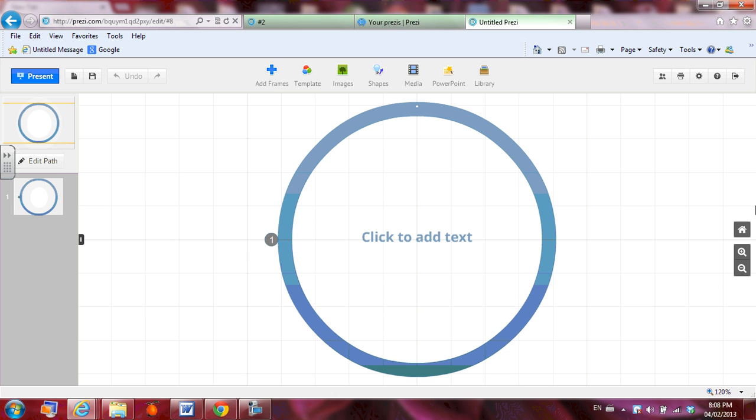There's the side menu. You can see that house, that's the home, the overview. This is your zoom, and those zoom buttons are really important, and you're going to have to learn to use them a lot in Prezi. So that's the side menu.